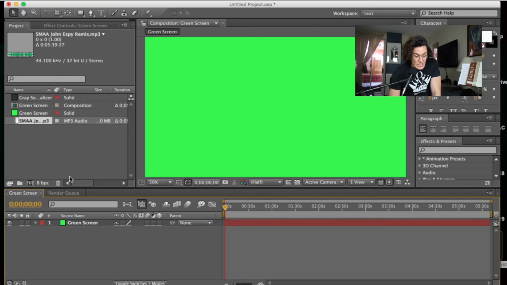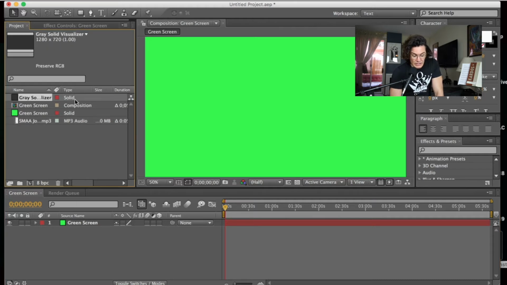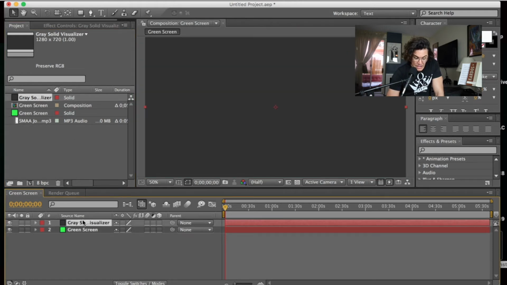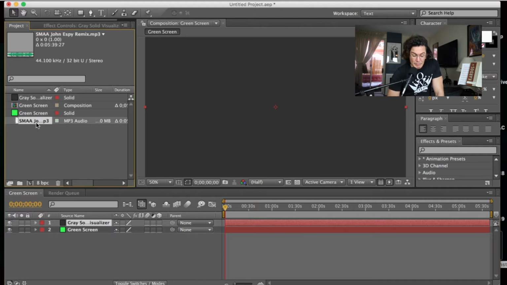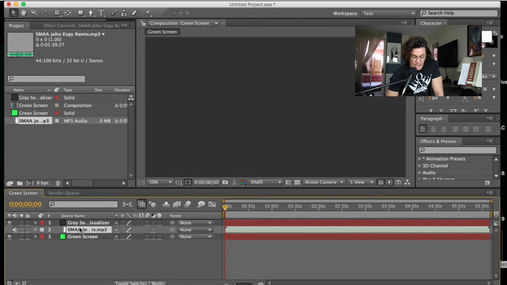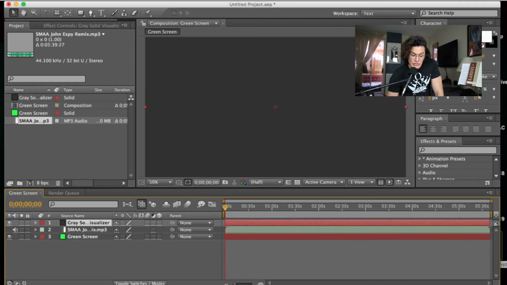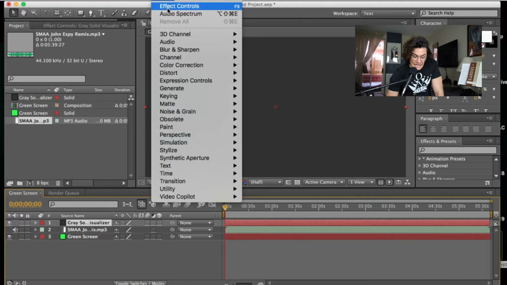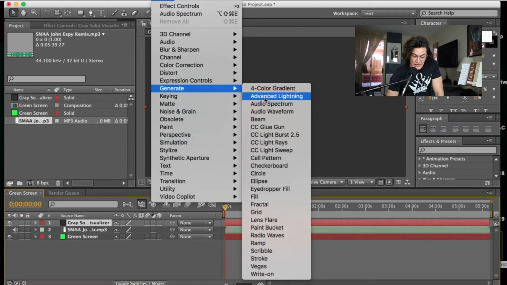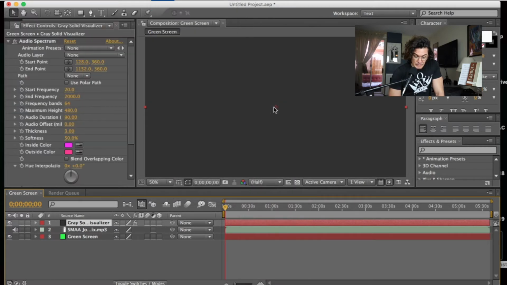Cool. So now I have my gray solid right here, which is going to be for my visualizer. I'm going to drop that on top of my green screen, and then I am going to drop my audio, my MP3, below that. So it's going to be below those two, right? I'm going to select my gray visualizer, and I'm going to go to Effects, then Generate. From Generate, I'm going to go to Audio Spectrum.